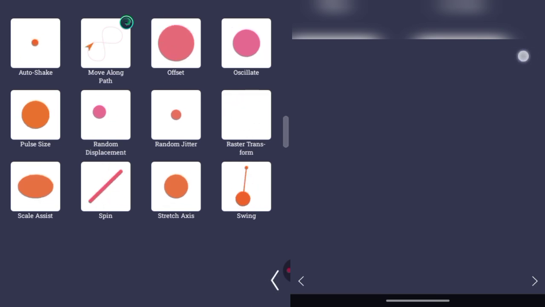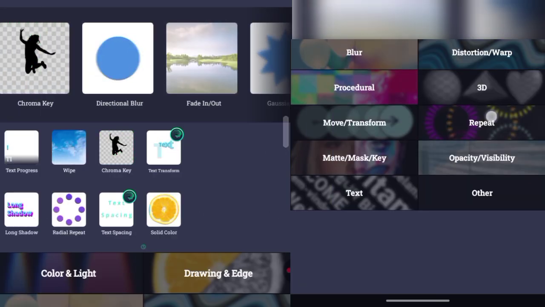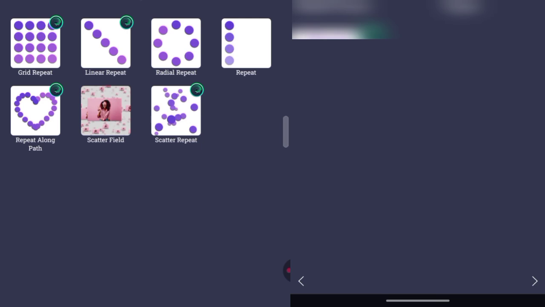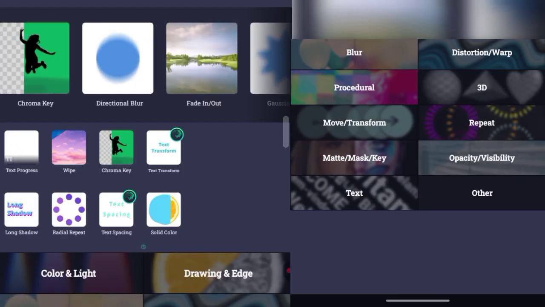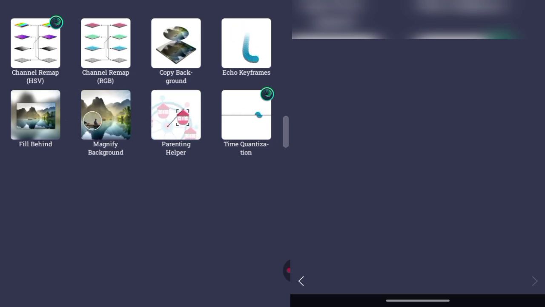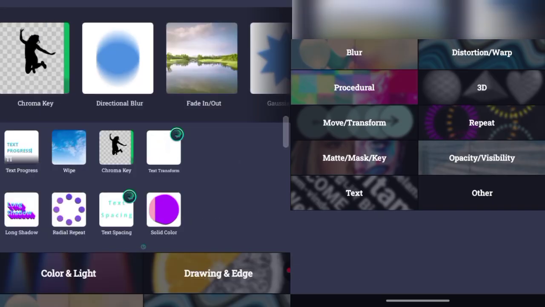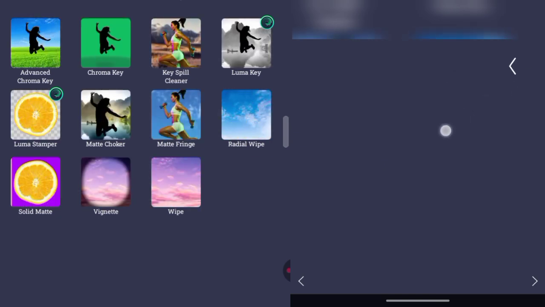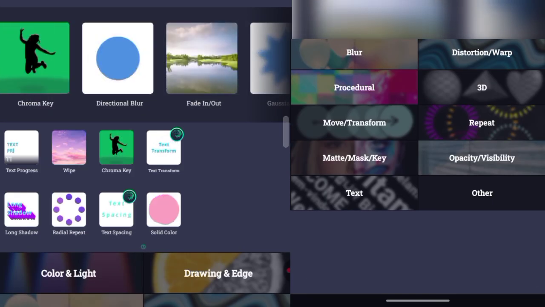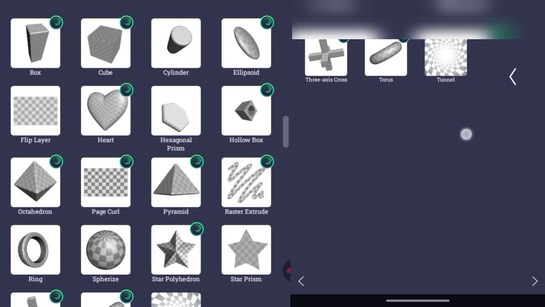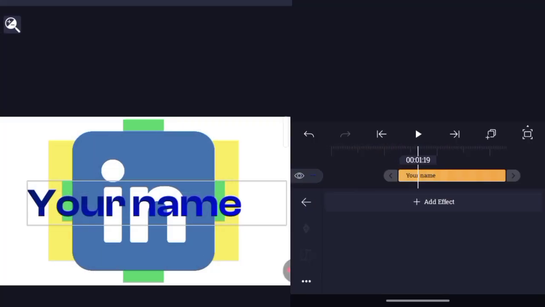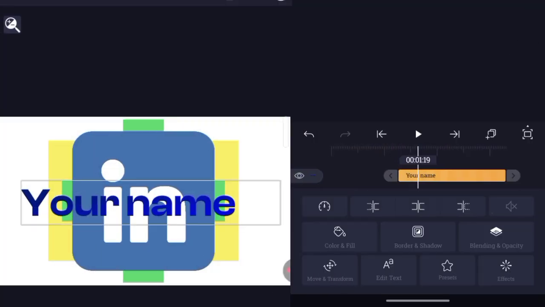There's another one, move along. By the time we start working with Alight Motion and start animating, I'm going to discuss more and more on these effects. And with this, this is going to be the end of this tutorial.